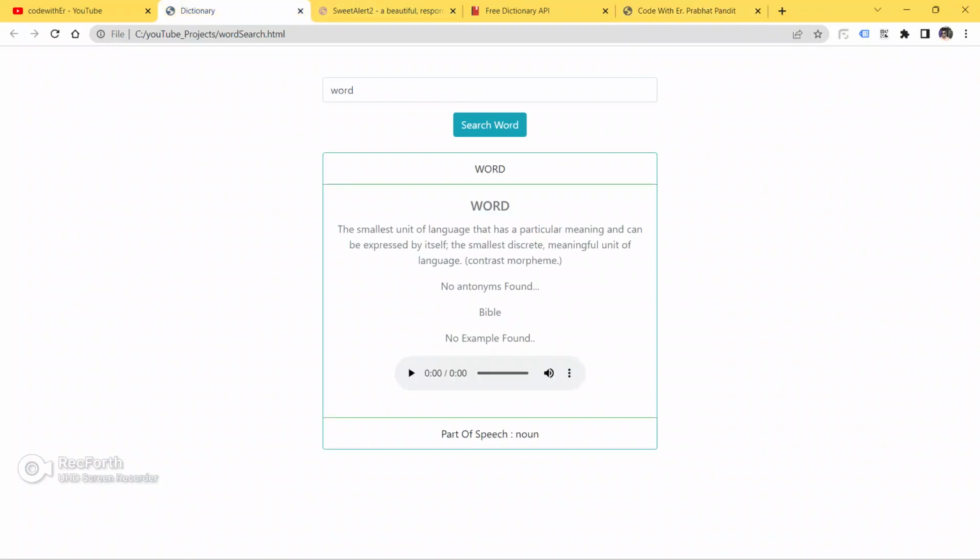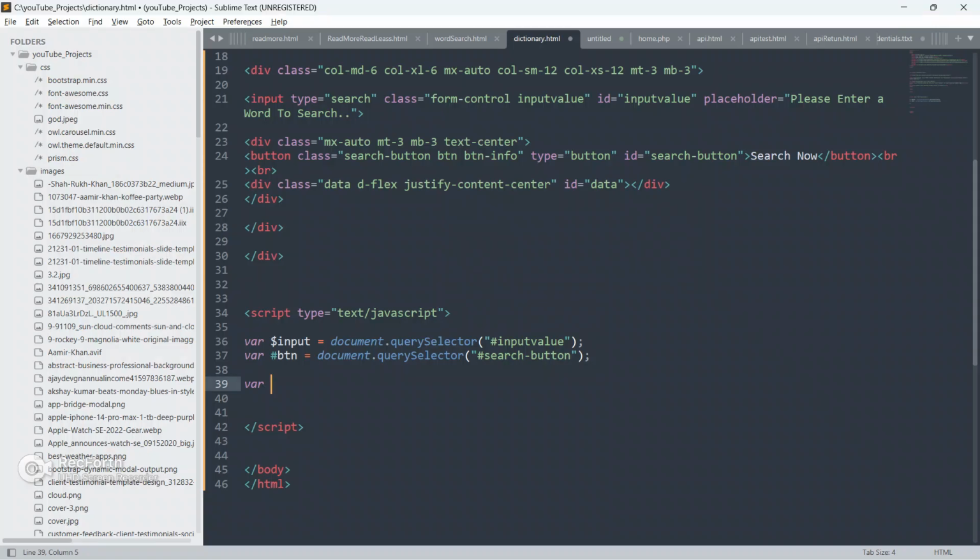And now I'm going to create variables for antonyms, synonyms and example. It shows no antonyms found, synonyms is Bible, and no example found. Just be here, I will explain each and everything in detail. So antonyms, initialize it with nothing. Create another variable as synonyms, give nothing, close this.